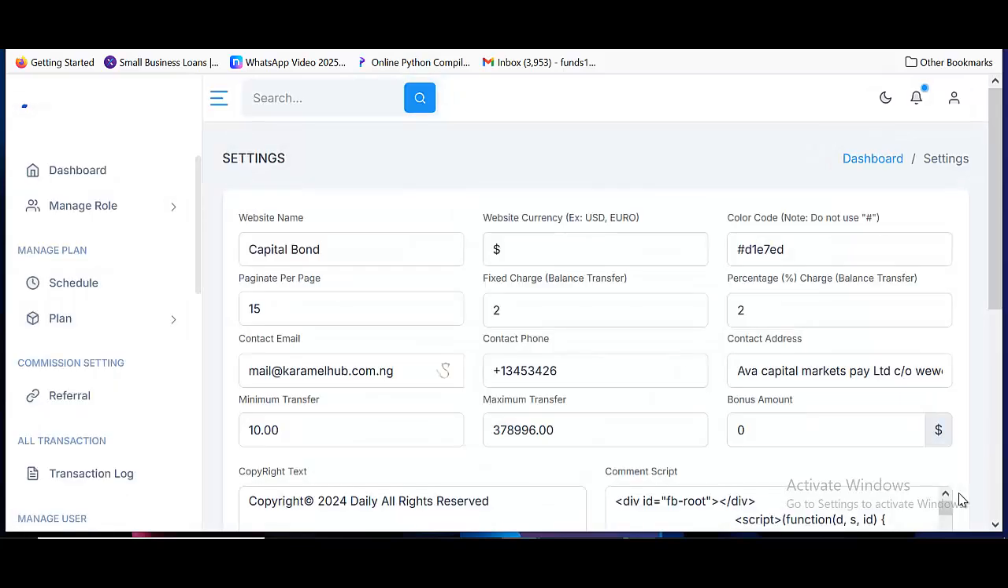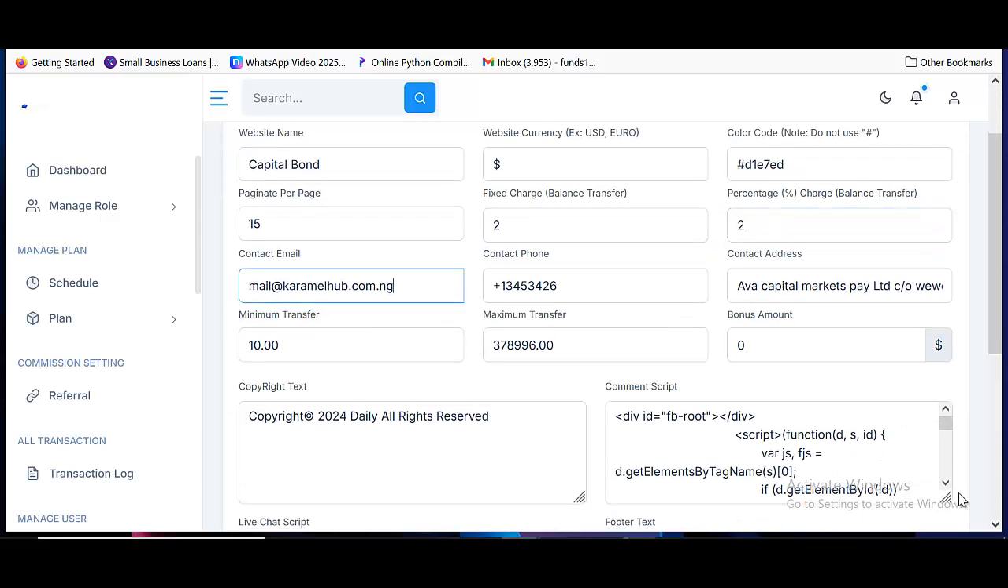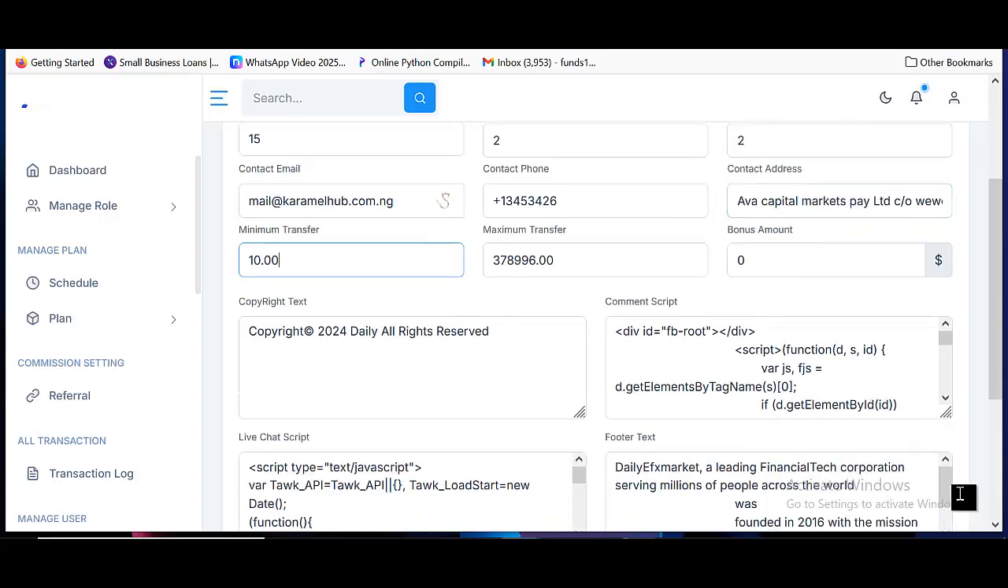The settings here you can change the website name, the currency, the color code. You can put the pagination per page, fixed charge, percentage charge, balance transfer, the contact email, your phone number, contact address, your minimum transfer, maximum transfer, bonus, the copyright.